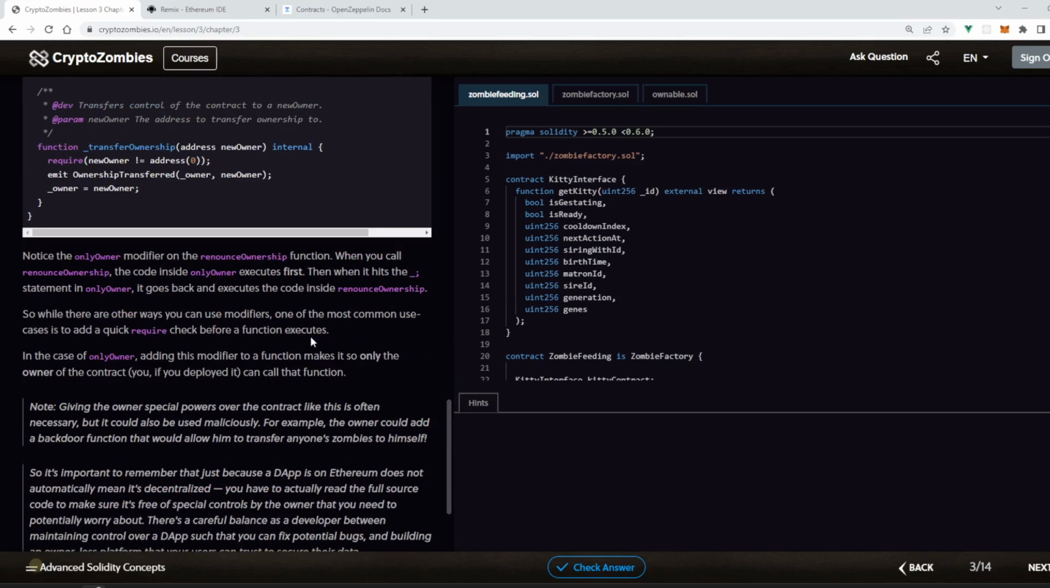Okay, so while there are other ways you can use modifiers, one of the most common use cases is to add a quick require check before a function executes. In the case of onlyOwner, adding this modifier to a function makes it so only the owner of the contract, meaning you if you deployed it, can call that function.